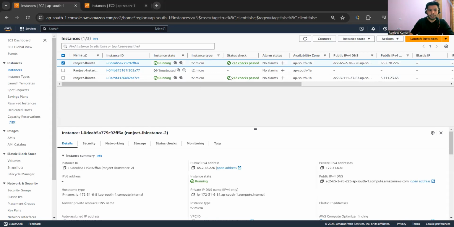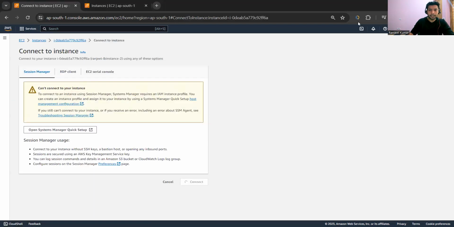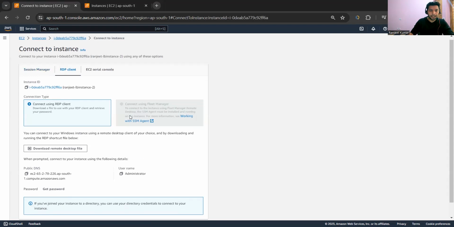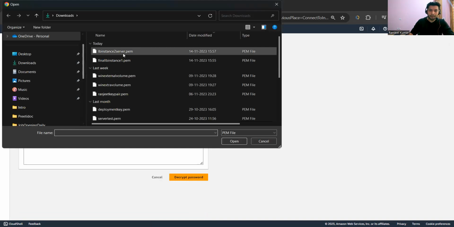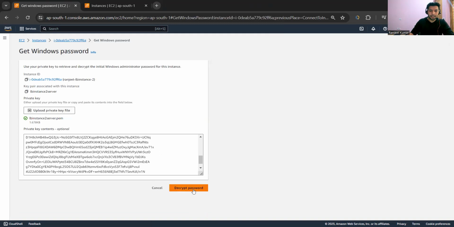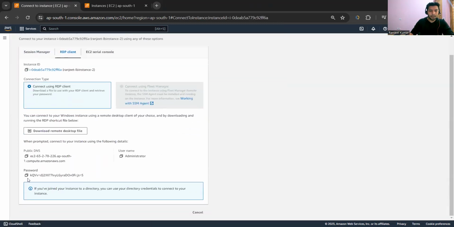So what I'll do, I'll again follow the same thing: click on connect, click on the RDP client, and then get password. Okay, I'll again upload the private key. It's a similar process for both of the files, and click on open. Once it is done, click on decrypt password, and you will have the password available over here. Just click OK, and then enter the password into the window.